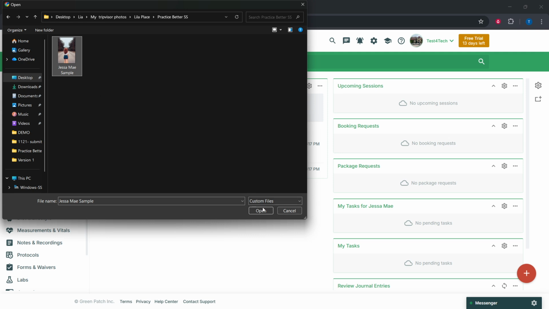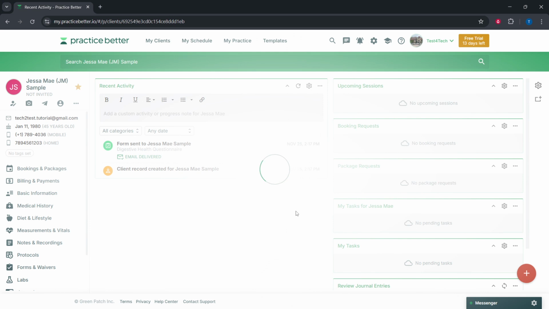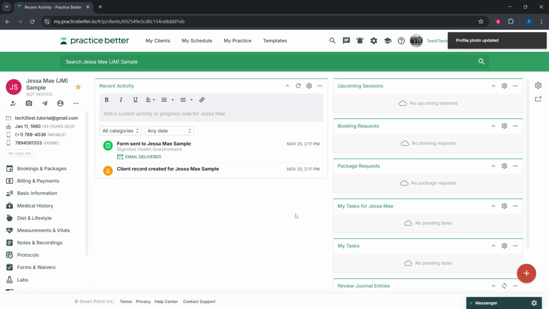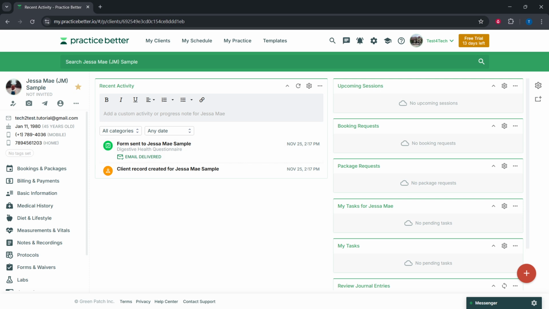Practice Better accepts JPEG images for client photos, so look for a file with a .jpg or .jpeg extension. Select the image you want and upload it. You may see a brief progress indicator while the upload completes. When it's done, the avatar under the client's name will refresh to show the new photo, confirming the change.